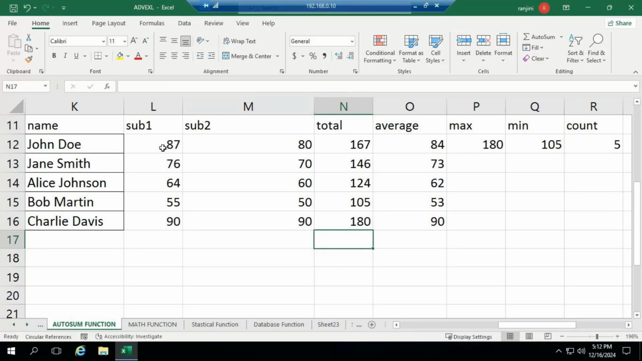So if you add these two values, you're arriving at this total to find the average on the basis of two subjects. Maximum, minimum, count on the basis of total range you're selecting. On the basis of total, who is getting the highest value, who is getting lowest value, and how many records are there, that count you will be getting it here.